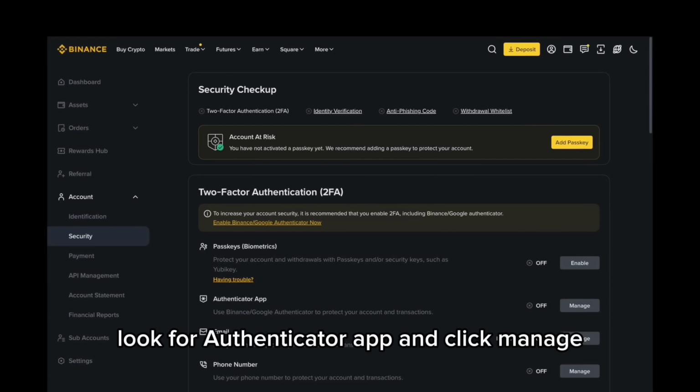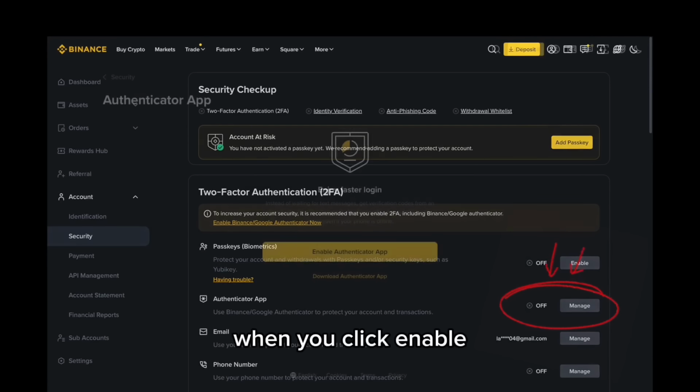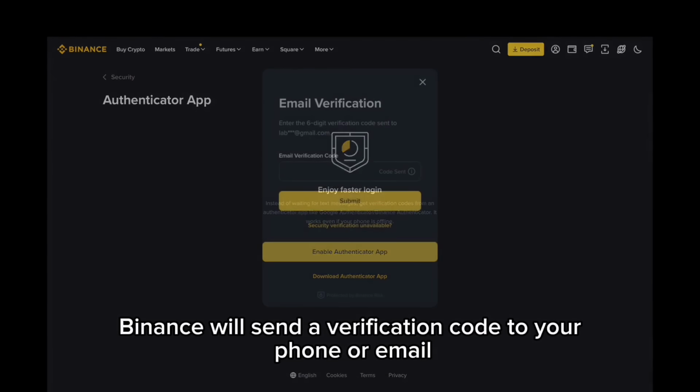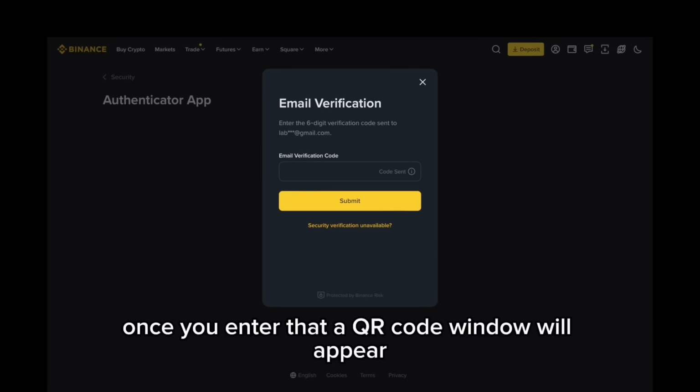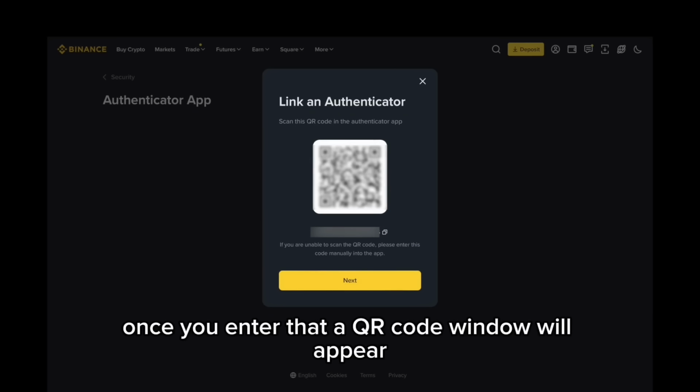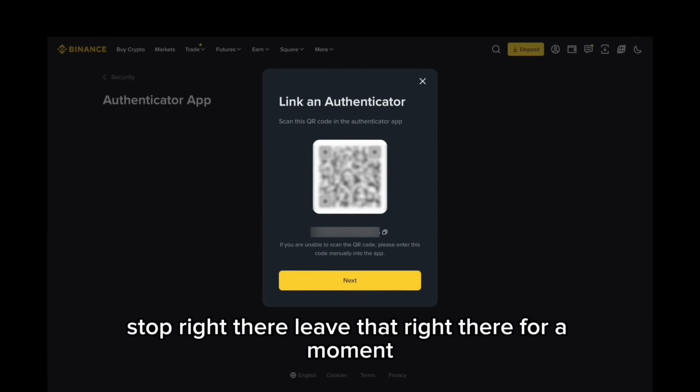Look for Authenticator app and click Manage. When you click Enable, Binance will send a verification code to your phone or email just to make sure it's really you. Once you enter that, a QR code window will appear. Stop right there. Leave that right there for a moment.